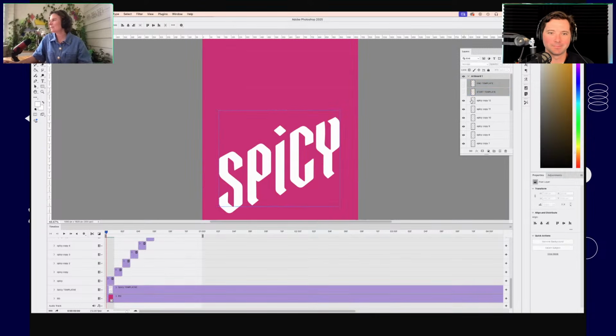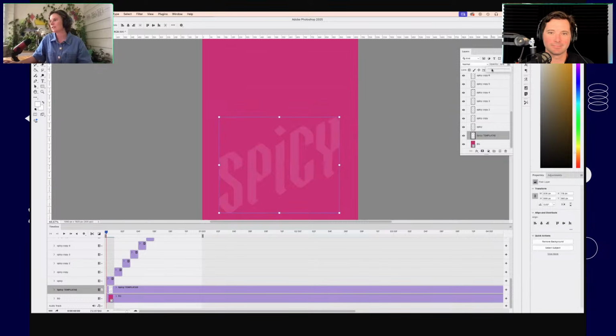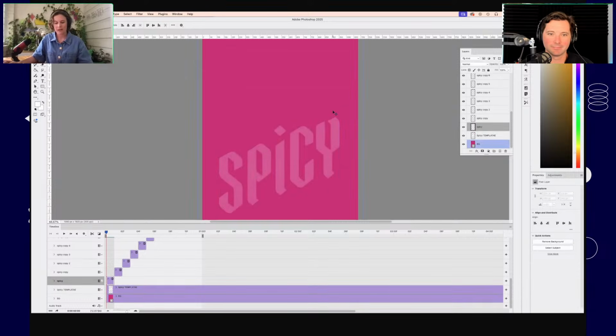For now, I'm just going to switch my frames off and go back to my template and just knock the opacity of that right down, so I can see it, but it's not overpowering. And now we draw.